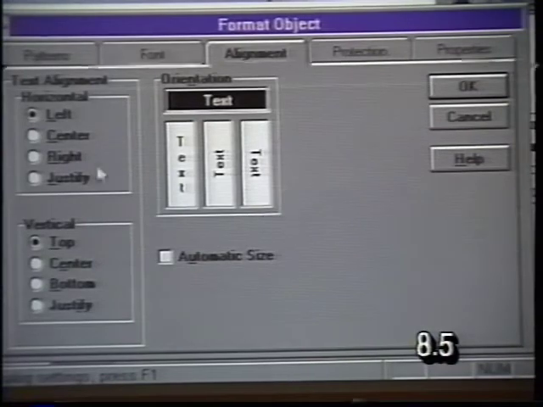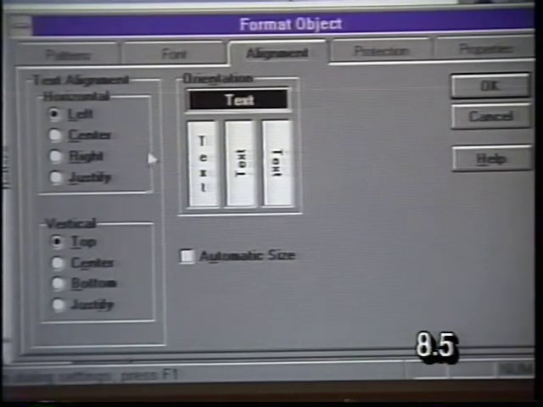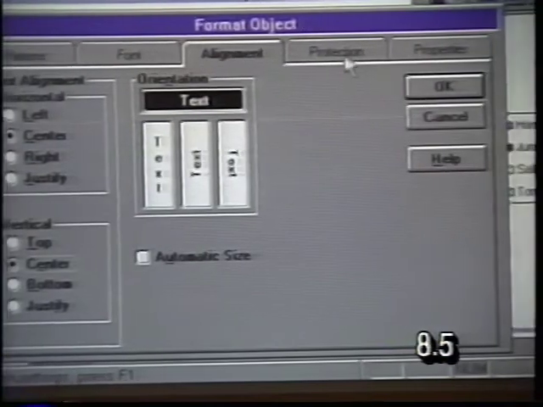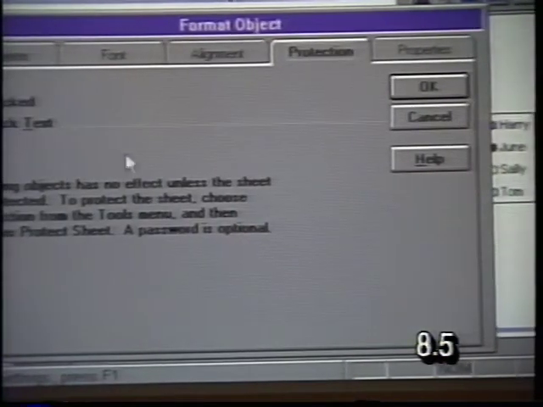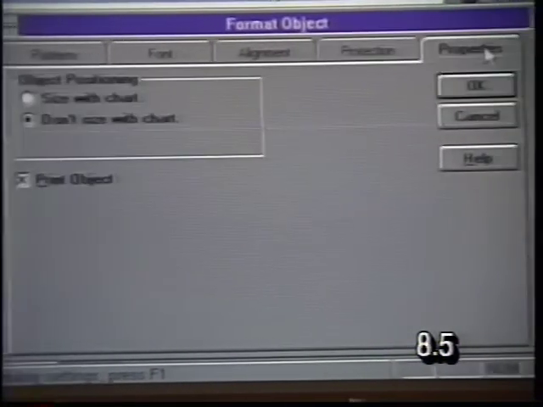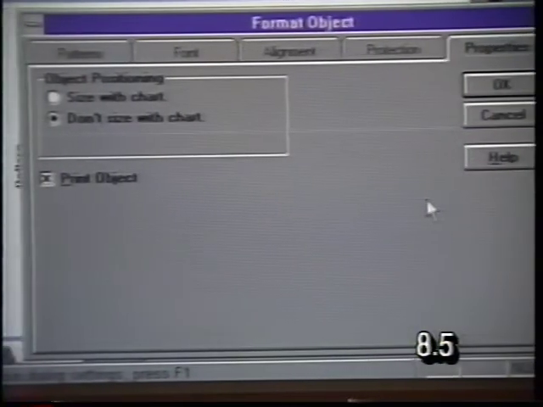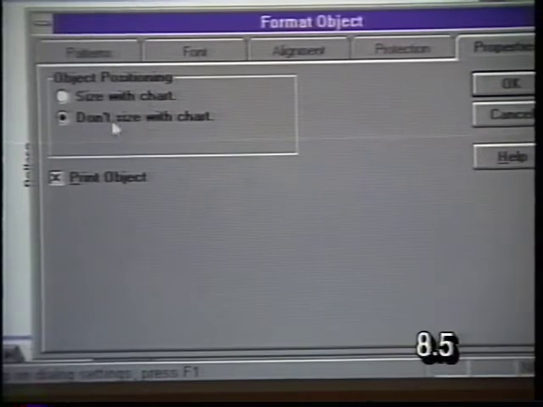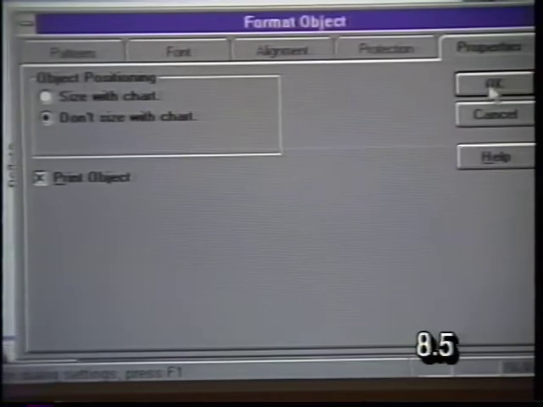In the alignment box, we can change the location of the text within the box. I'm going to center it both horizontally and vertically. And we could, if we wanted to, change the alignment of the text, that is, stack it or have it running upward or downward. In protection, we can lock or unlock it. And finally, under properties, we can make it separate from sizing of the chart or sized with the chart. Let's click OK.